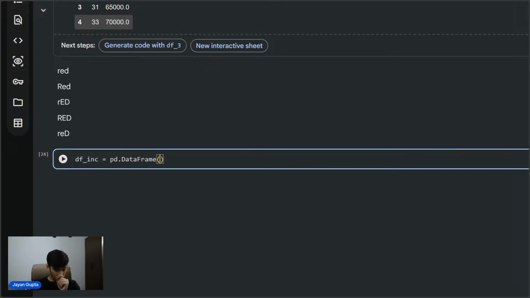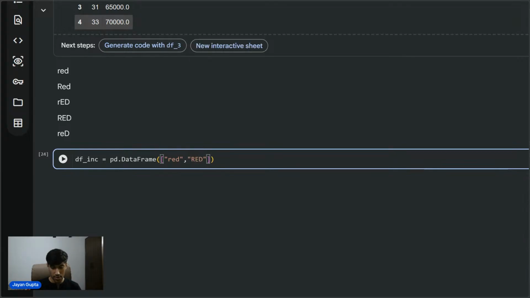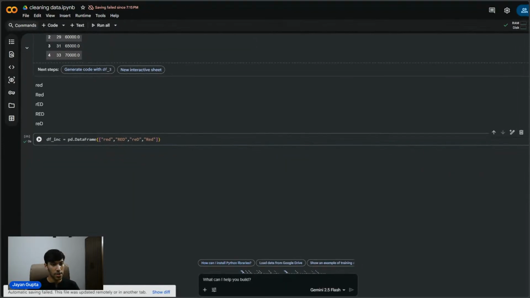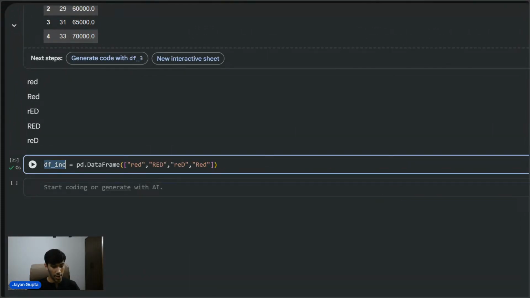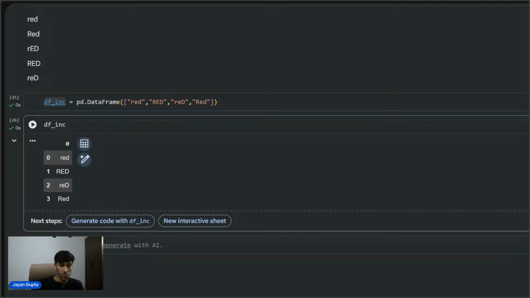Inside, let's copy all of these values in the format of a list. I'm going to say, why not have red, also have red, also have red, and also have red written like this, or anything else you want. Once you do this, if I copy this print and run it, now you have these kinds of inconsistencies.